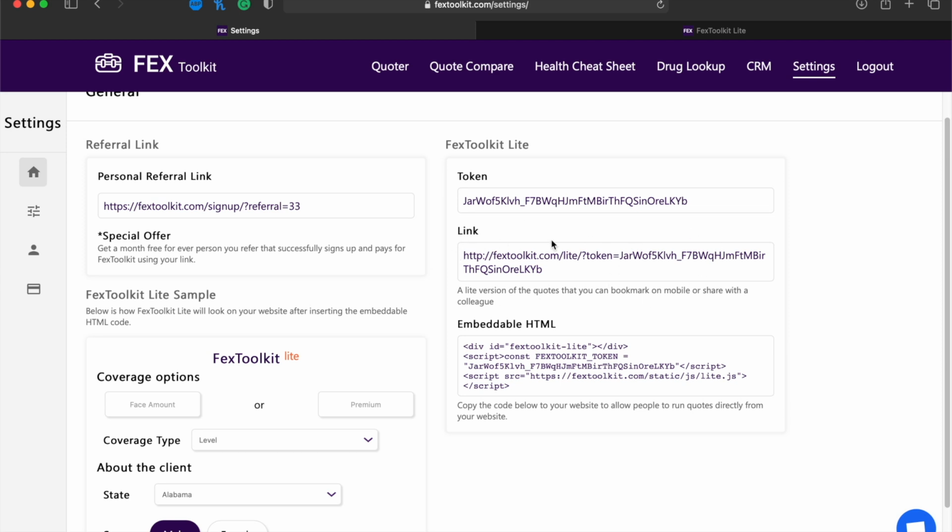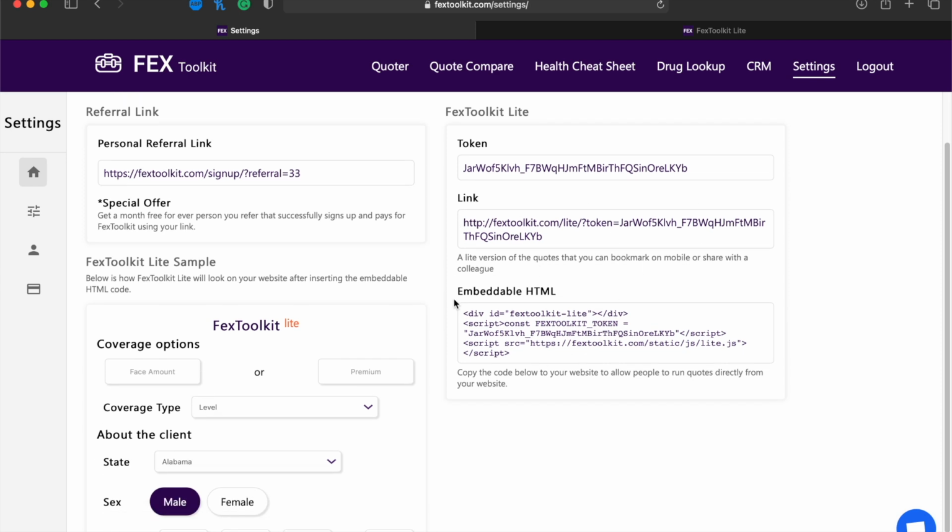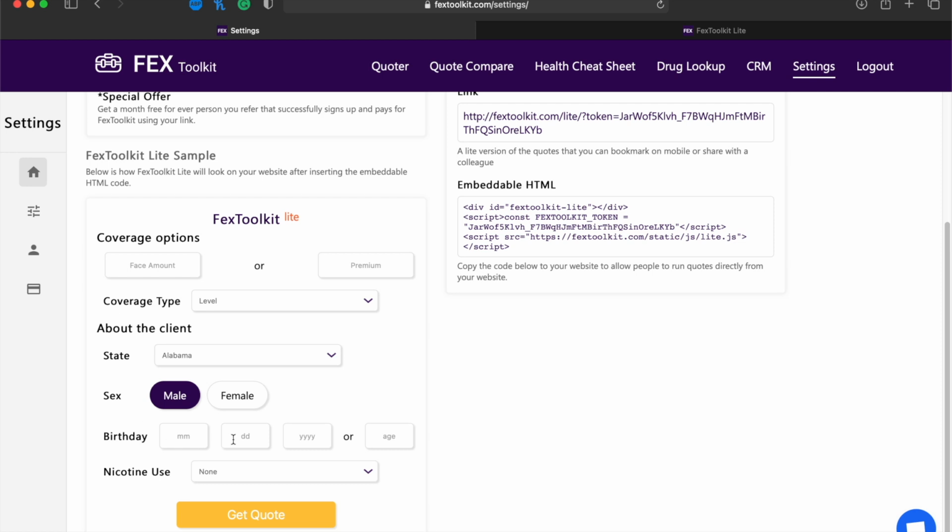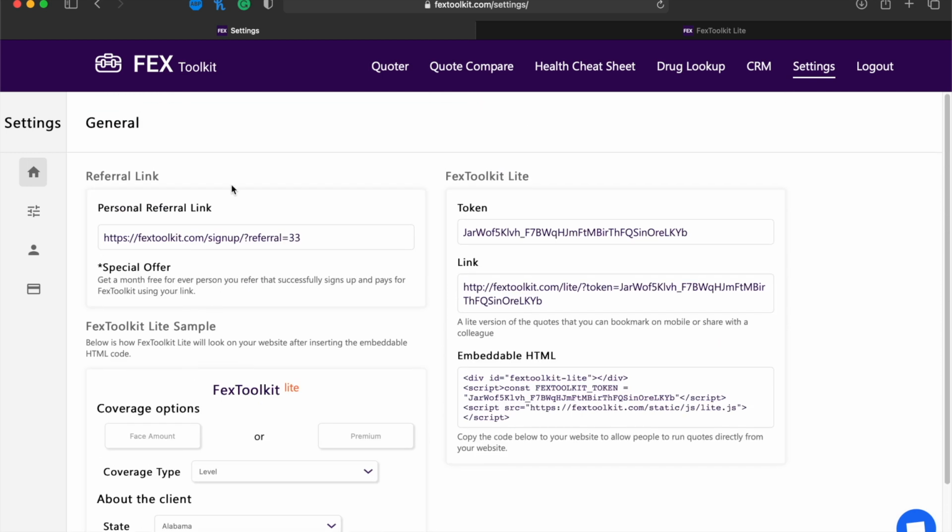So every user does get the link here. You also get it embeddable. So you can see here, this is the sample of what it would look like on your website if you were to embed it on. And all of our users have the ability to do that. It's just built into the software.